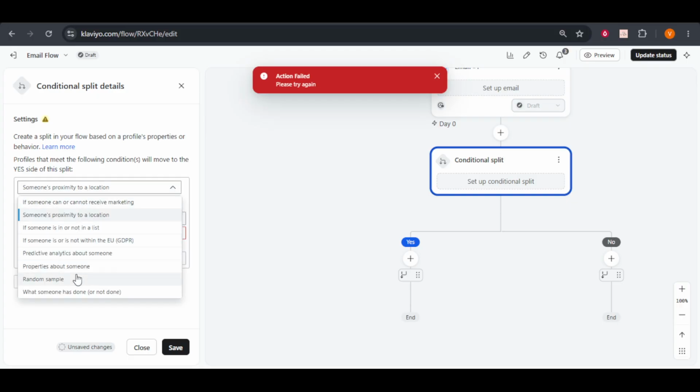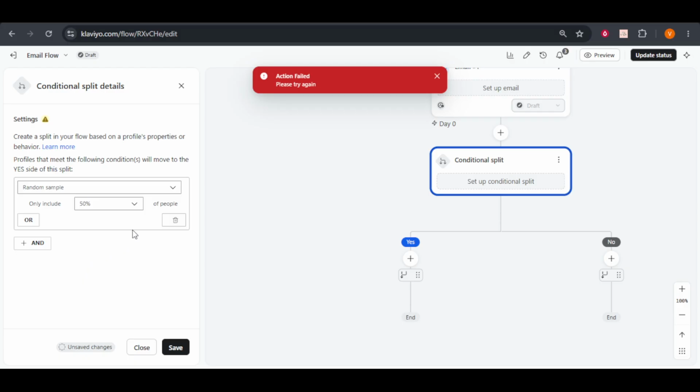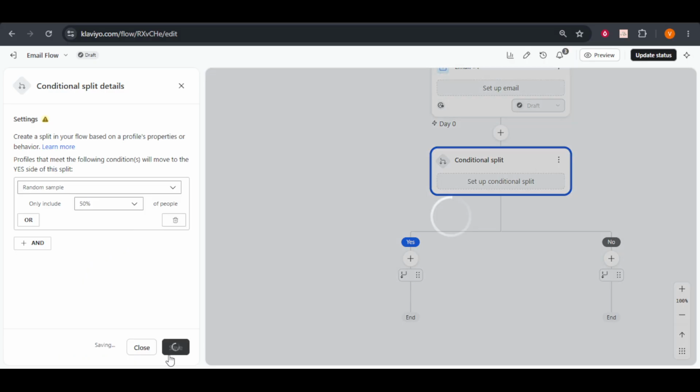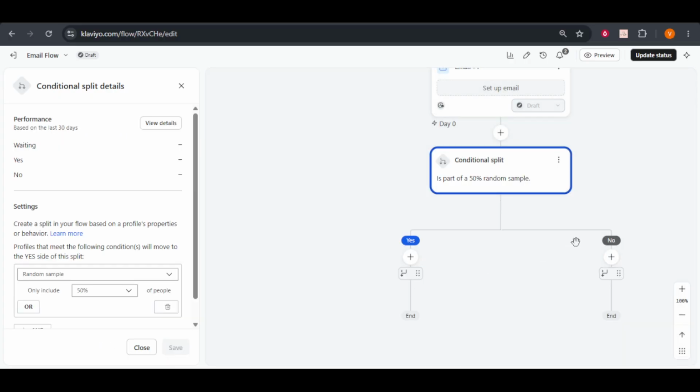This feature is a powerful way to enhance your marketing strategy by delivering more personalized and relevant content to your audience. Remember, the more tailored your messaging, the more likely you are to engage your audience and drive conversions.